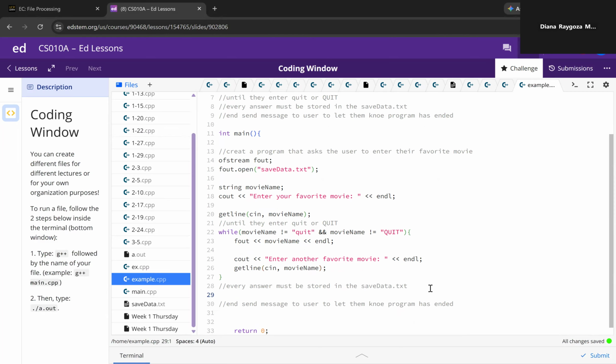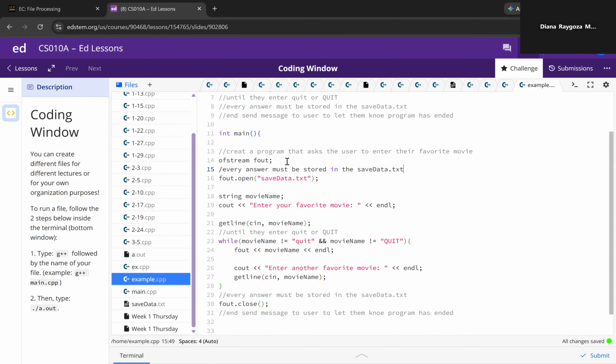Now we're going to end our file, so close it. This is when we use close, and then our end message for the user. So this one for our every answer must be stored in the save data. It actually goes right here.